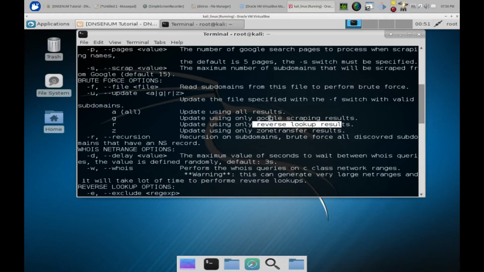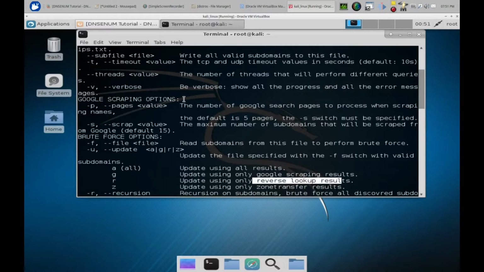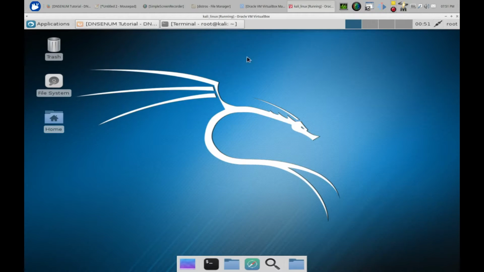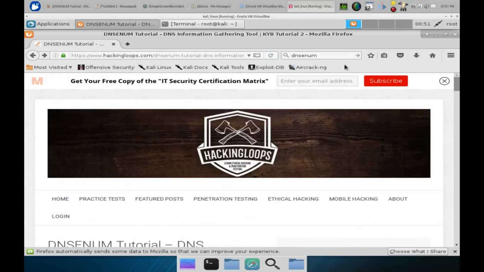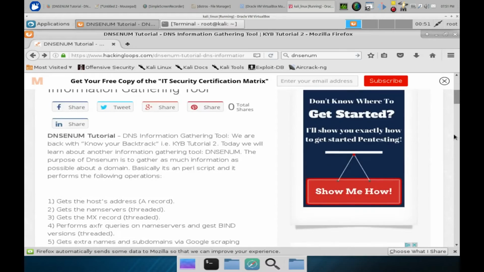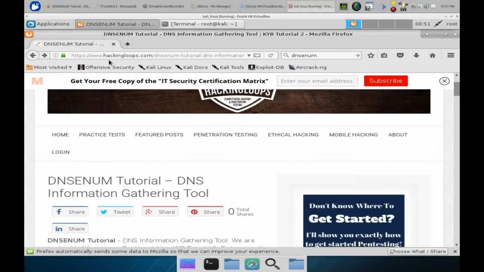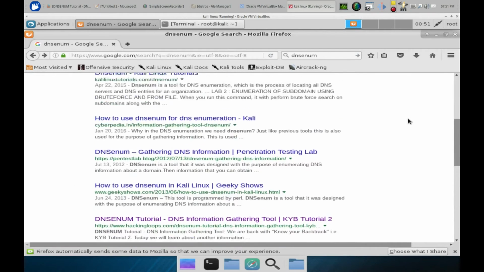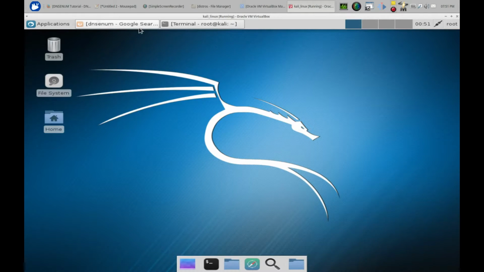So it's not that difficult to figure out how to use this. Basically, if you just read some of the commands in here, it pretty much gives you all the details. If you need some more help or some more examples, you can always open up your browser and go to any website really. I found this one called hackingloops.com, and it went into details about how to use it. But basically, you can just go online, and there should be quite a few websites to show you how it's done.